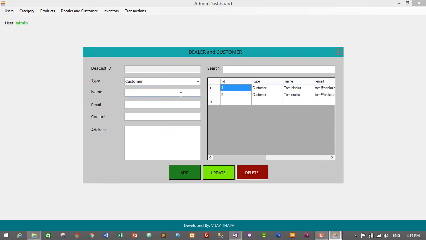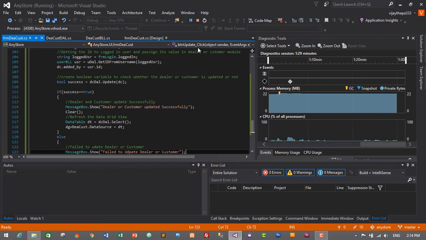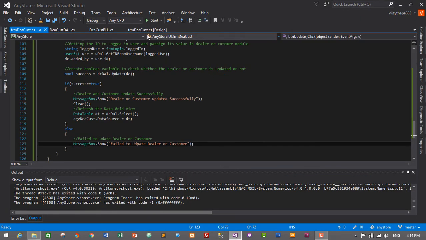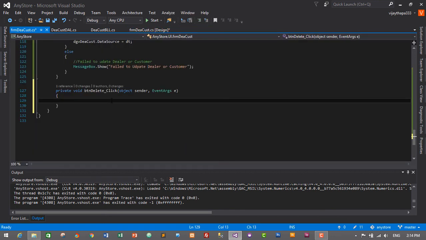Now we need to add other functionality, which is deleting the existing dealer or customer from our database. So let's go and add that functionality. So I'll just close this form, this one too, and close this. So stop application, go to our form, and we need to create a button delete click event. So just select the button and double click on it.